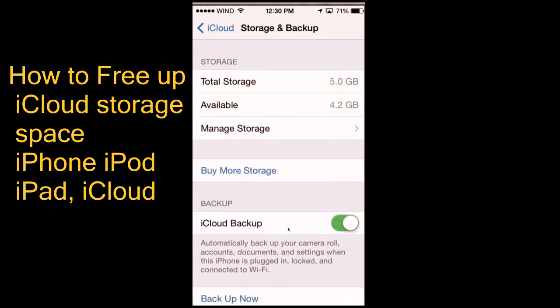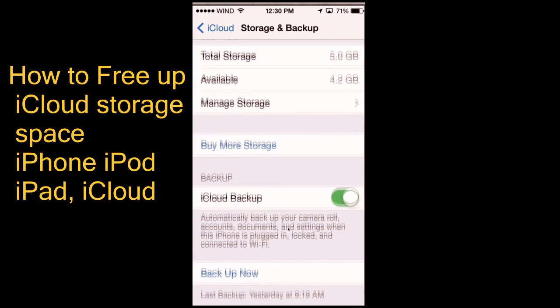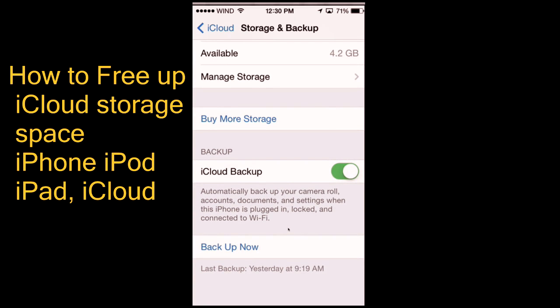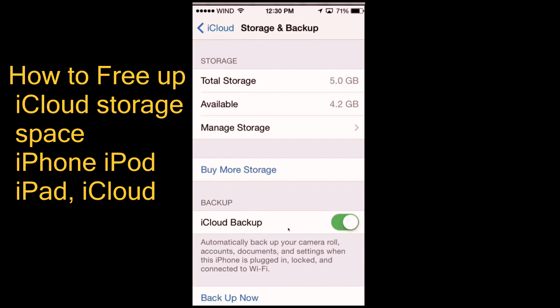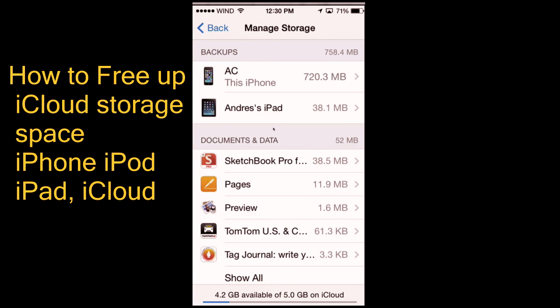Now what you want to do is not buy more storage. Actually, if you got the cash, if you want to, go ahead and buy it. If you don't want to buy it, you want to free up some space, and you just want to manage your storage a lot better, you're gonna go into manage storage, which is right here. So here we're gonna have all your stuff that's on your iCloud, as long as you have the same Apple ID, it's gonna go on the same one.